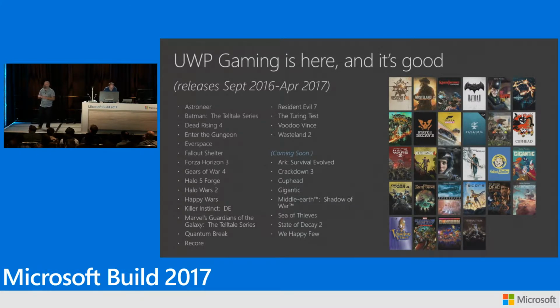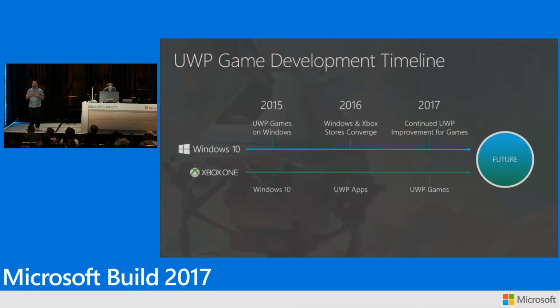We actually showed a version of this slide back at GDC just a couple months ago, and we've already had to add like a dozen games that are all shipped through the Windows Store as UWP, Universal Windows Platform titles. And that's only possible with the work that we've been doing to converge the different types of systems, the store, the infrastructure, and the developer experience for building games across the Microsoft ecosystem. And it didn't just start yesterday, right? We've been doing this for a while now.